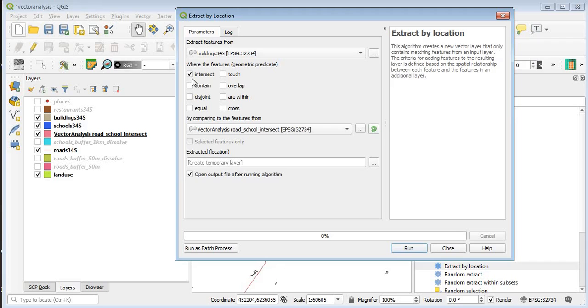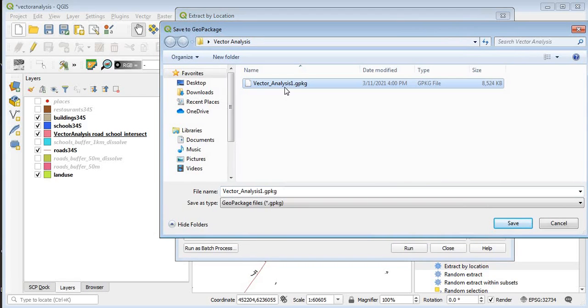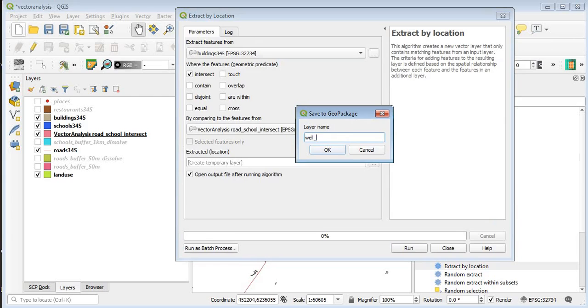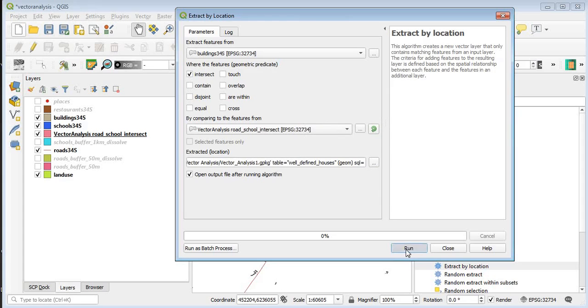So this has to be checked, and we want to compare it to the features that we just made to overlap. The road and the school intersect. As you have it here is fine. We want to create a new layer, and so using this three dots, save to GeoPackage, click on the vector analysis GeoPackage, save. We can call it well-defined houses, and so once you're done, click on OK and run.